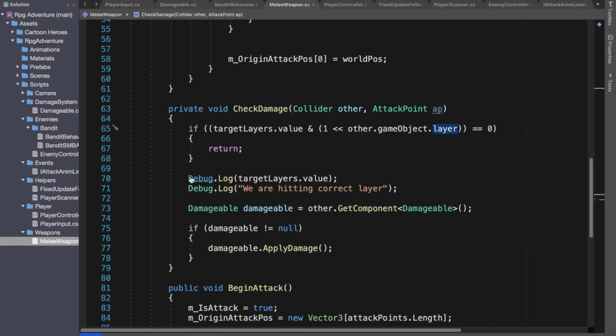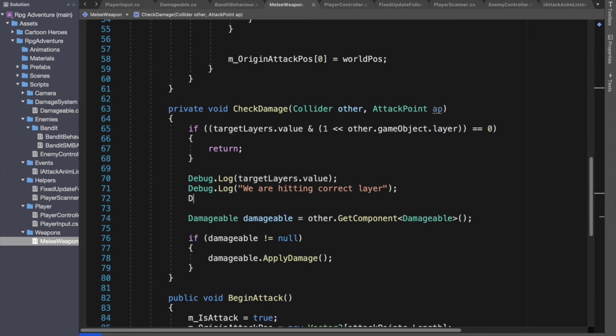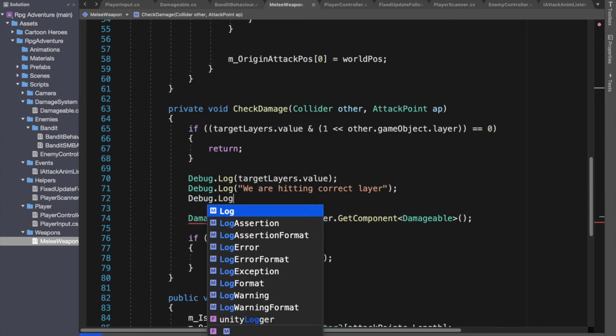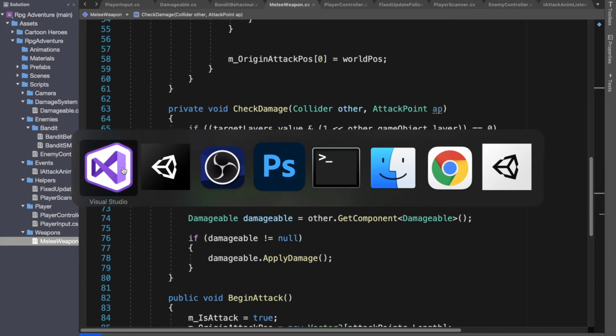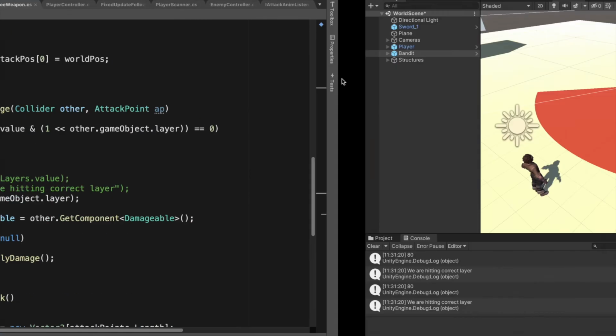We can also display this information. Right here, Debug.Log, and we'll get other game object layer. So we will get the layer the game object is in, as an integer. We can hide all the other information, since we just want to see which layer the object is in. So let's go to Unity and try to hit the enemy.